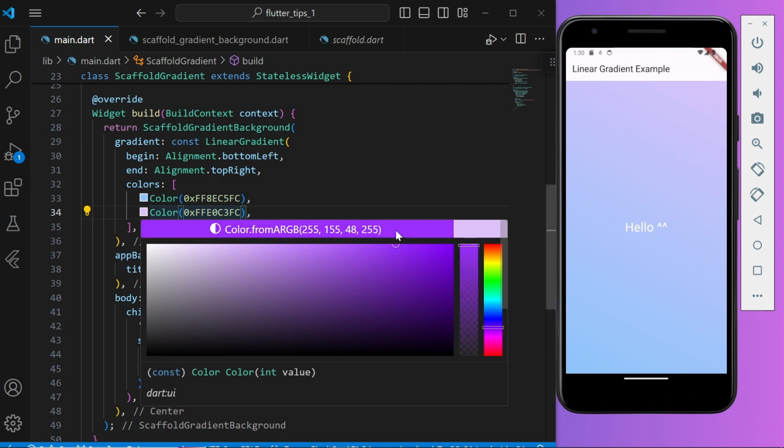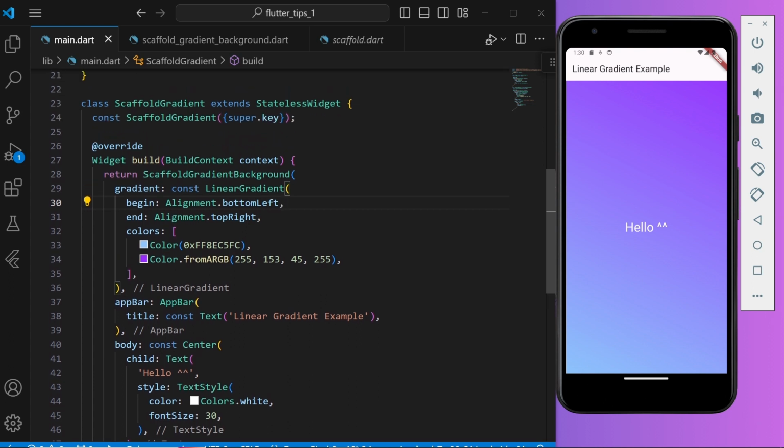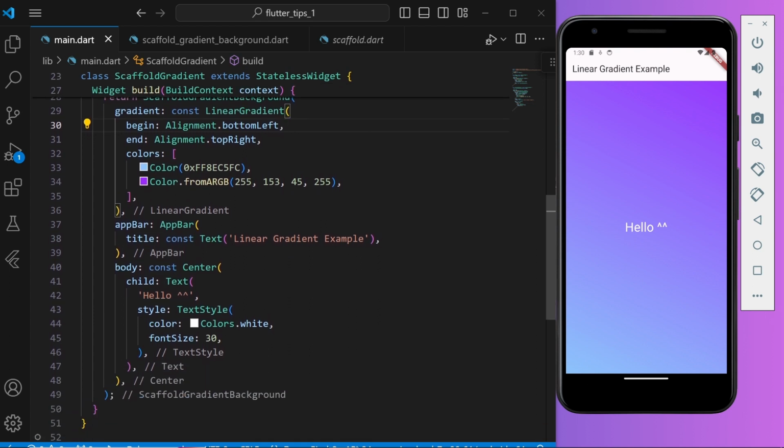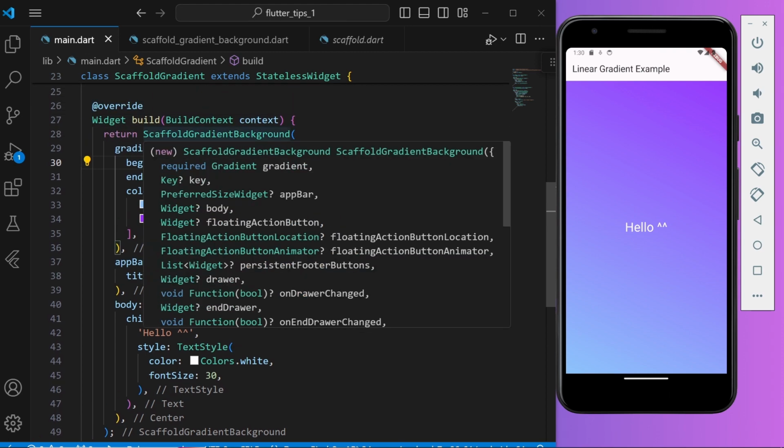But let's get a little creative. Let's tweak the colors of our gradient. There we go. With just a simple change of colors and a hot restart, our gradient background has transformed into something entirely new and captivating. So if you're looking to add a touch of beauty and elegance to your UI with a gradient background, be sure to check out the Scaffold Gradient Background widget.